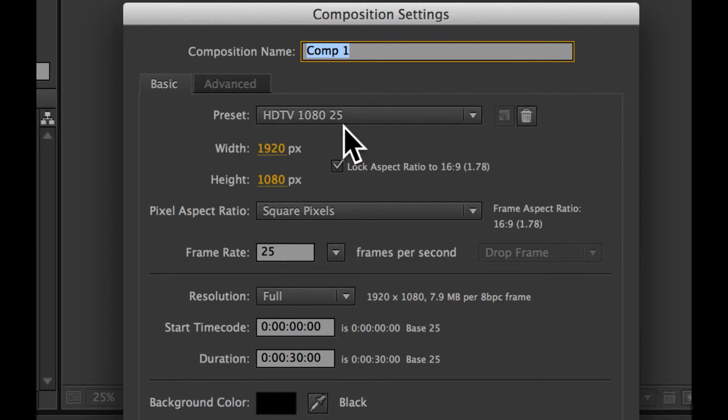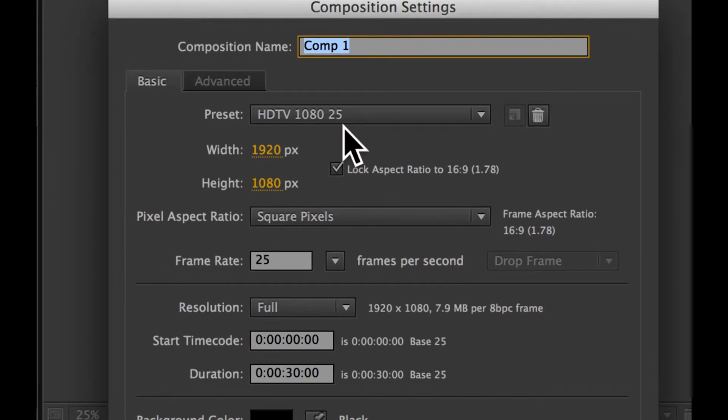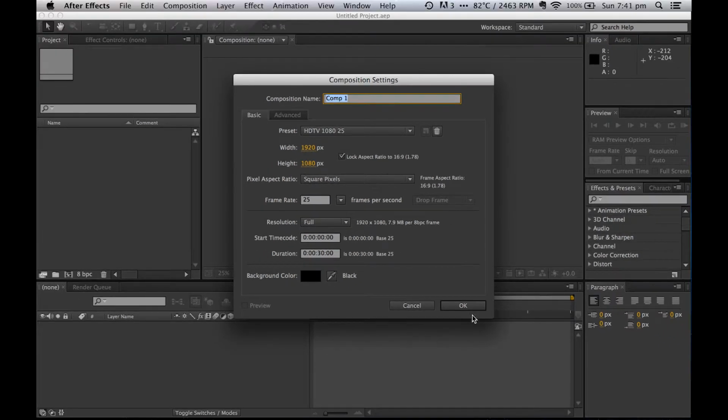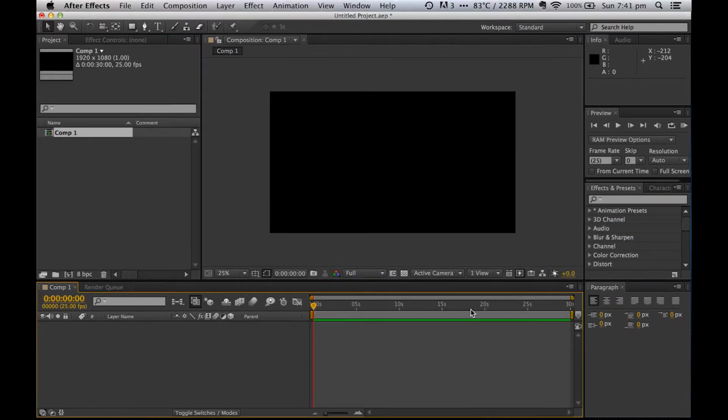is HDTV 1080p 25. The HD means it's high definition, the resolution is 1080p, and the frame rate is 25 frames per second. Our normal human eye can only see about 25 frames per second, so let's just do that.